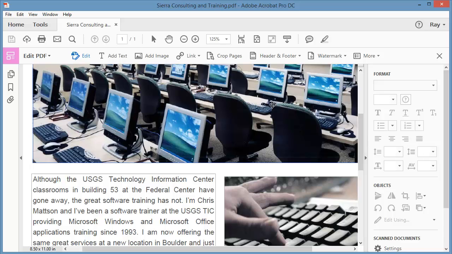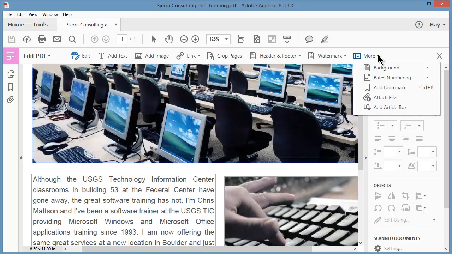In the edit tools, you can see that I can edit text, I can add additional text, I can add an image if I'd like, I can include hyperlinks or edit hyperlinks, I can crop current pages, I can include or edit a header and a footer, I can add a watermark, or I can even go under More and choose a background image, add some Bates numbering, include a bookmark, attach a separate file, or create a snaking article box.